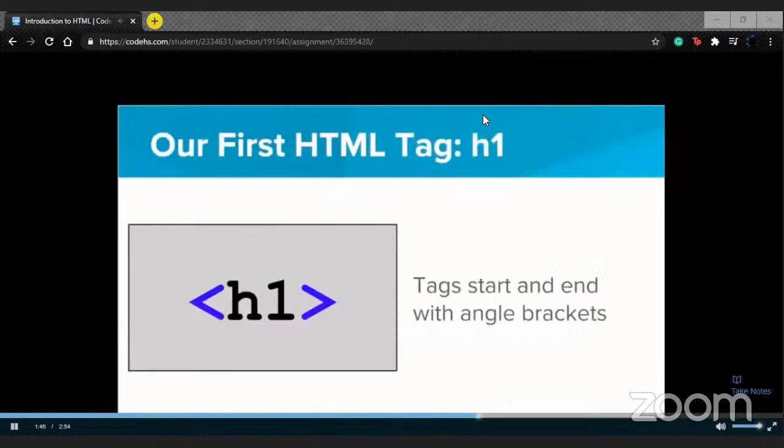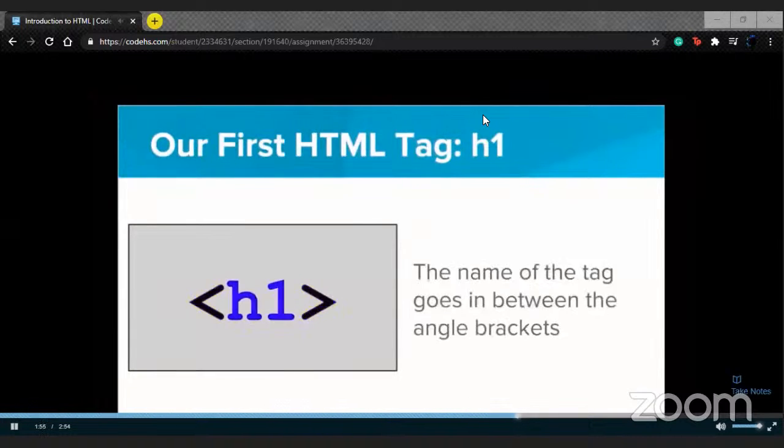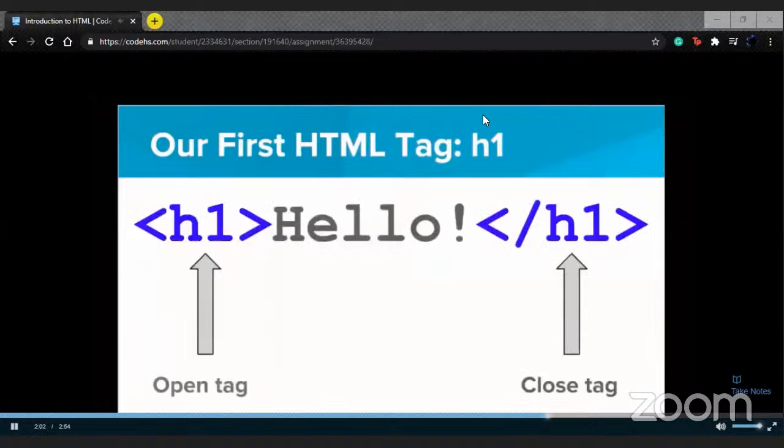So let's look at our first HTML tag, and that is the H1 tag. As you can see, tags start and end with angle brackets. We have the opening angle bracket and the closing angle bracket, and the name of the tag goes in between these angle brackets. So this is an H1 tag. The name of the tag is H1.